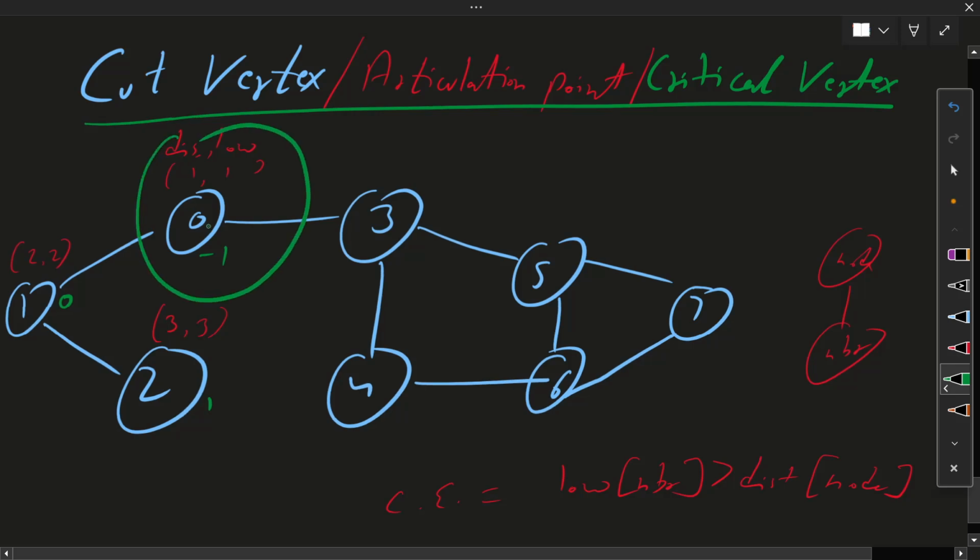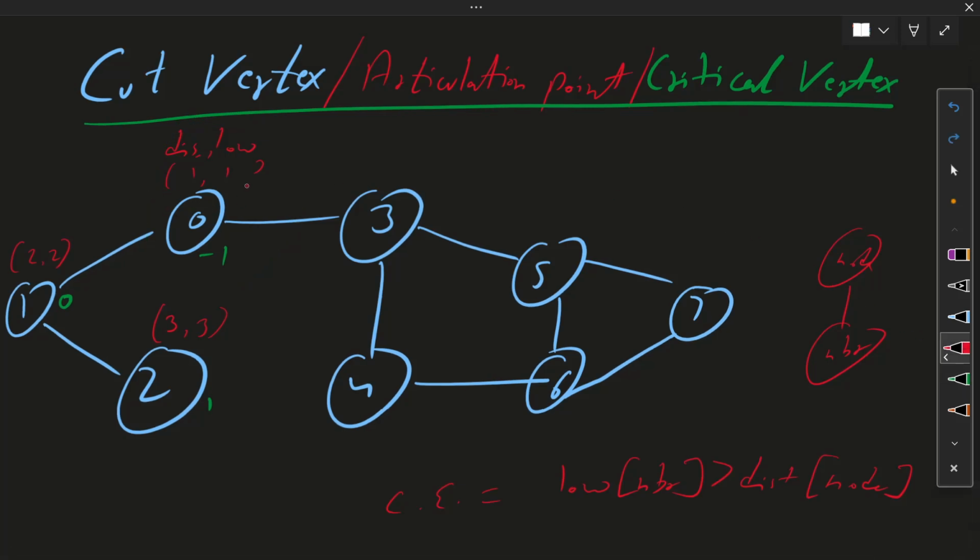If this is the starting node, we will just ignore this. We have a separate formula for the starting node. This is our parent, so this formula does not apply for the parent. So let me write this. If parent is not equal to -1, then check. So let's move on to another node.